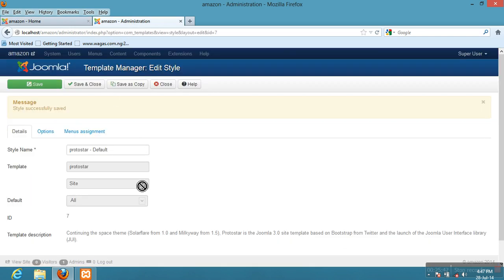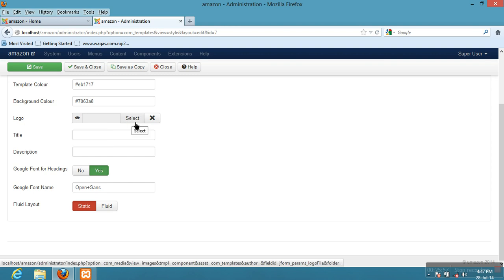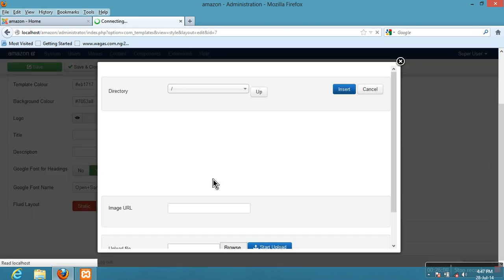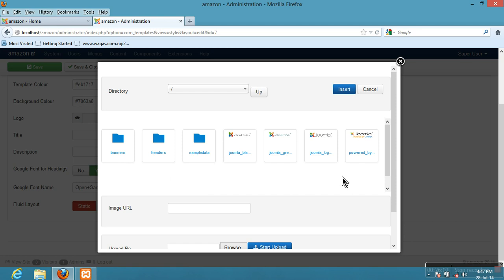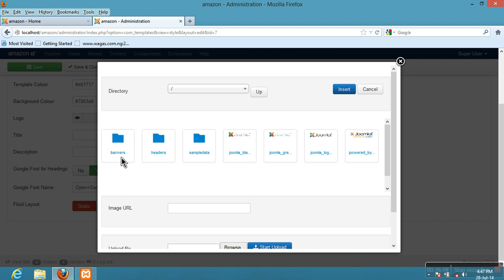Or rather, it has not been uploaded into where I have pictures in my Joomla, which is at my back end. To do that, I'll simply come back to options. I'll go back to logo, click on select. The logo which I want to upload is not here. It has not been uploaded into Joomla. What we have here are just the default pictures that came with Joomla. Now all I need to do is locate where my logo or my picture is on my computer and then upload it onto Joomla.